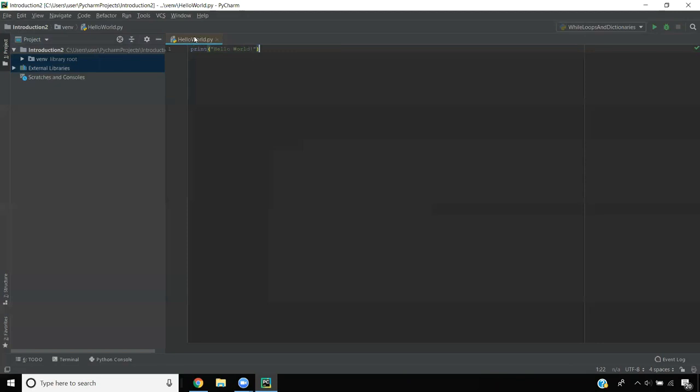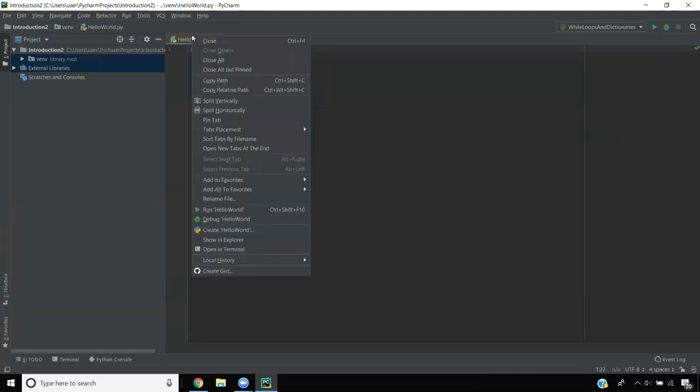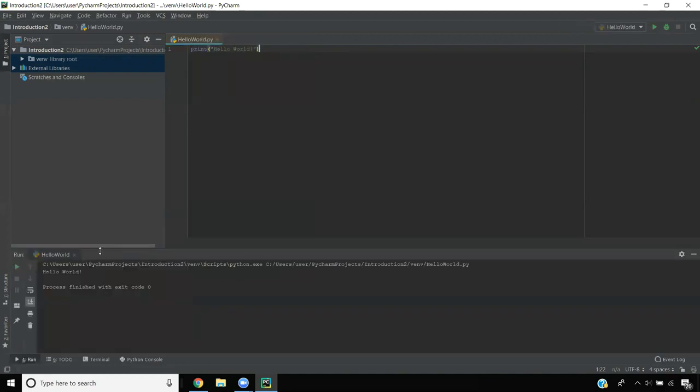To run it, you go to this tab, right click on the tab, and hover over here to run hello world. When you run it, it will open up this output, which we call a console, and it will simply print out hello world with the exclamation mark, because that's what you wanted it to print. This is really intuitive. It will also print out process finished with exit code 0. Whenever your process finishes with exit code 0, that's a good sign. That means all of the lines in your program work.